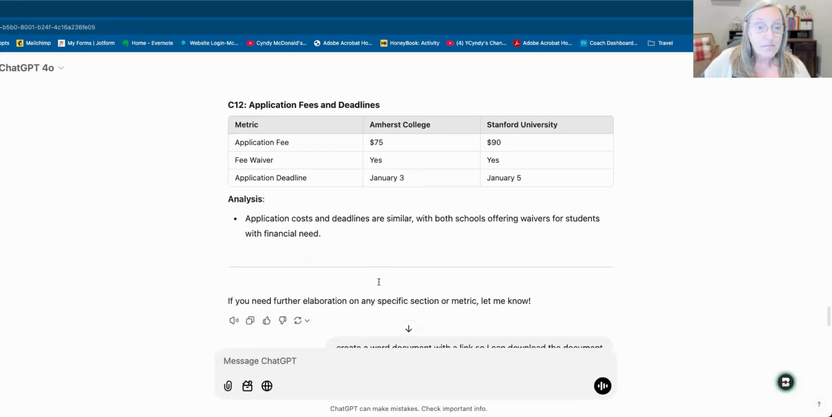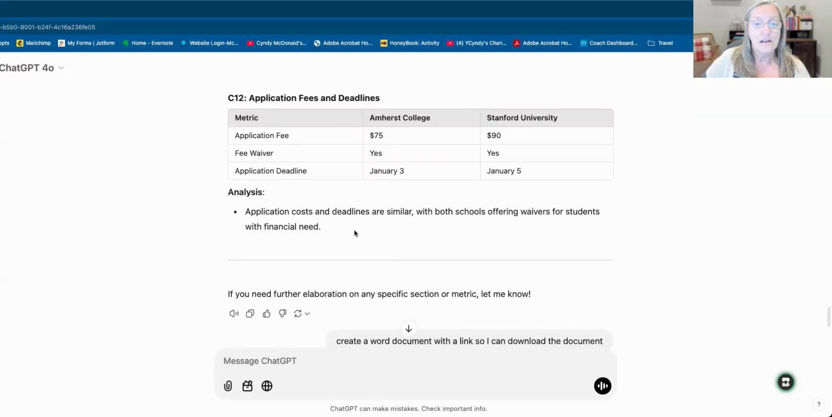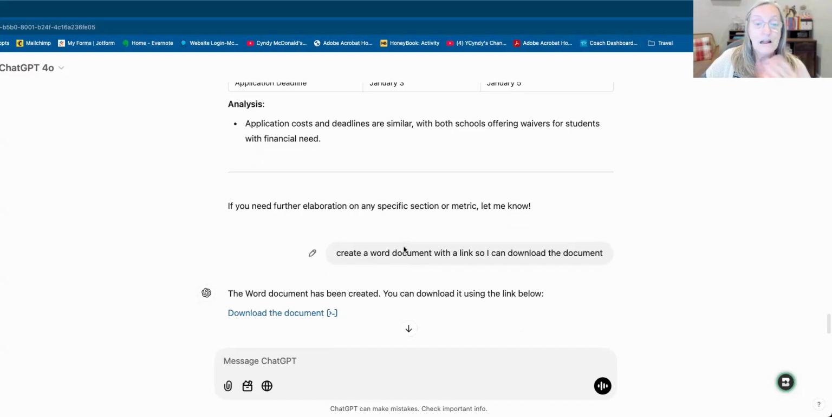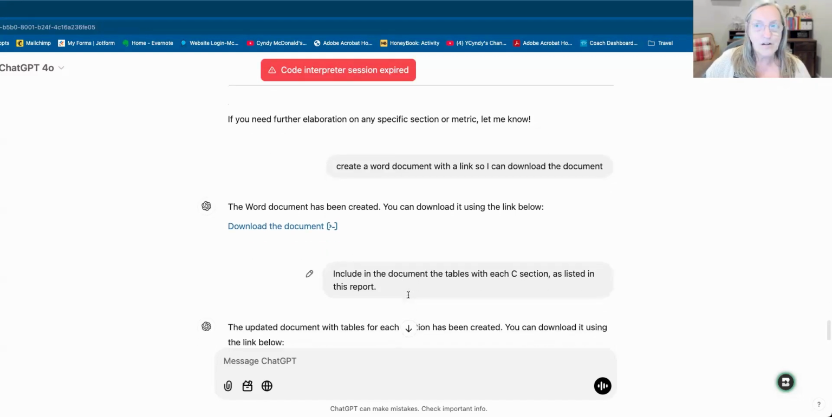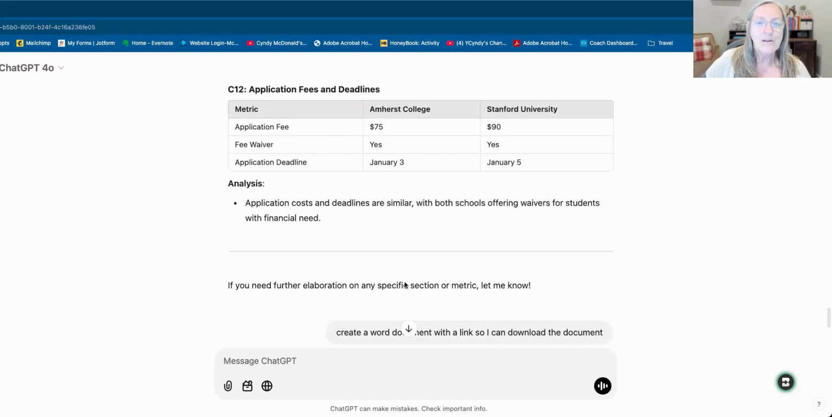And so it did that all the way through. Now, it didn't give me the 10 suggestions. It kind of lost that part, but I wasn't too worried about that. But then it said, if you need further elaboration on any specific section or metric, let me know. Like, okay, I would like to have a link so I can download the document. Well, it created a link and I clicked on the document. And now it says it's expired. So it didn't include the tables. It just had text. So I wanted to include the tables in each section and I did that. It still wasn't what I wanted.